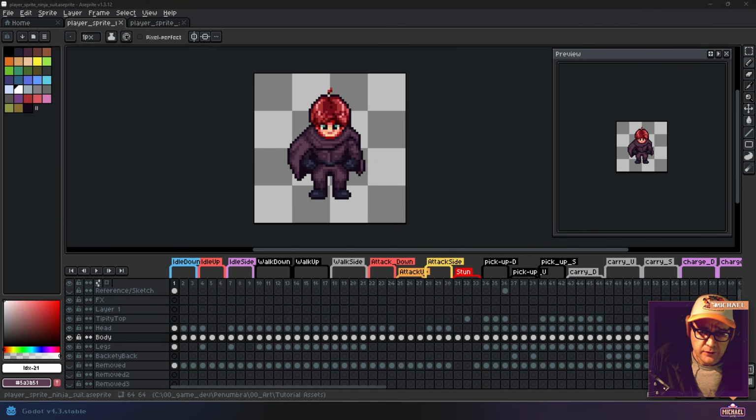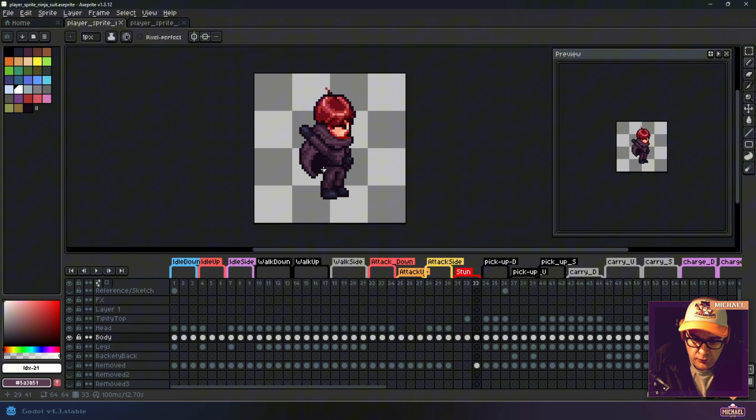Let's actually look at this sprite file real quick. Even though I'm not going to step you through drawing this sprite, I do want to show you how I've set this up. This is an example. I've got the player sprite with the ninja suit here, and you can see that the weapon is no longer a part of any of these animations.